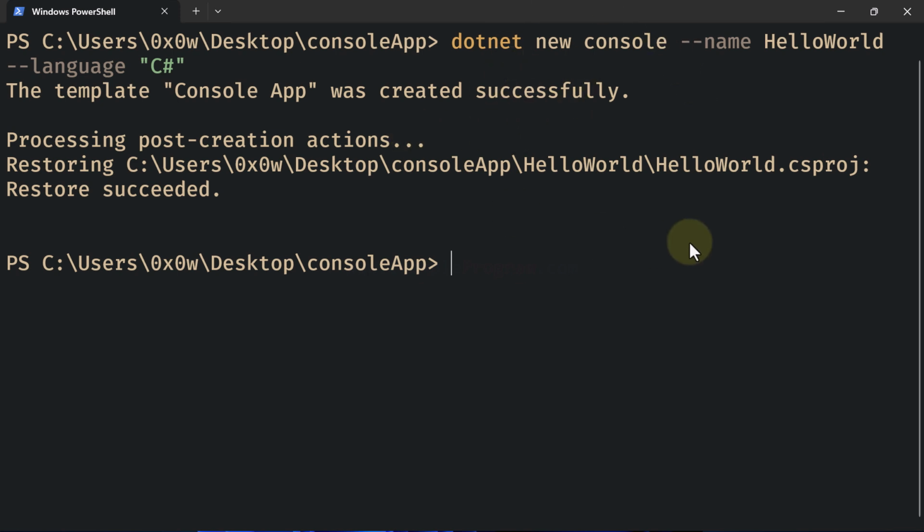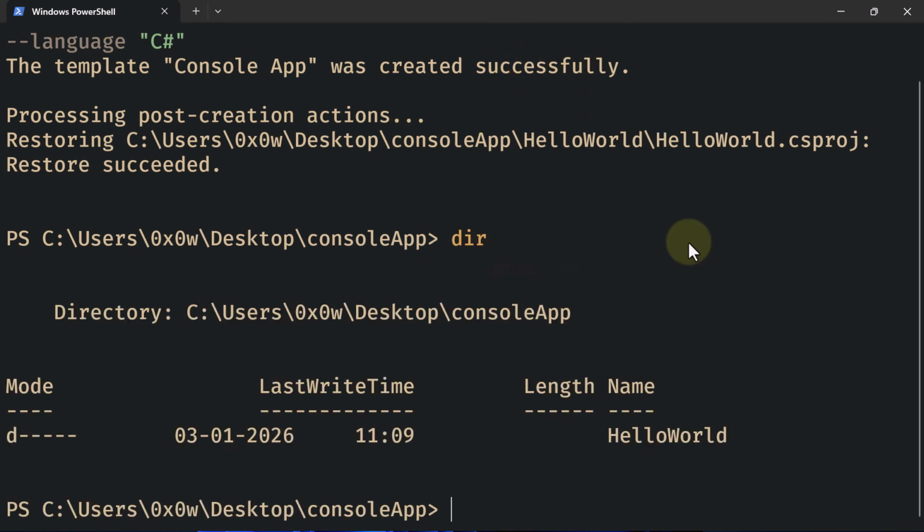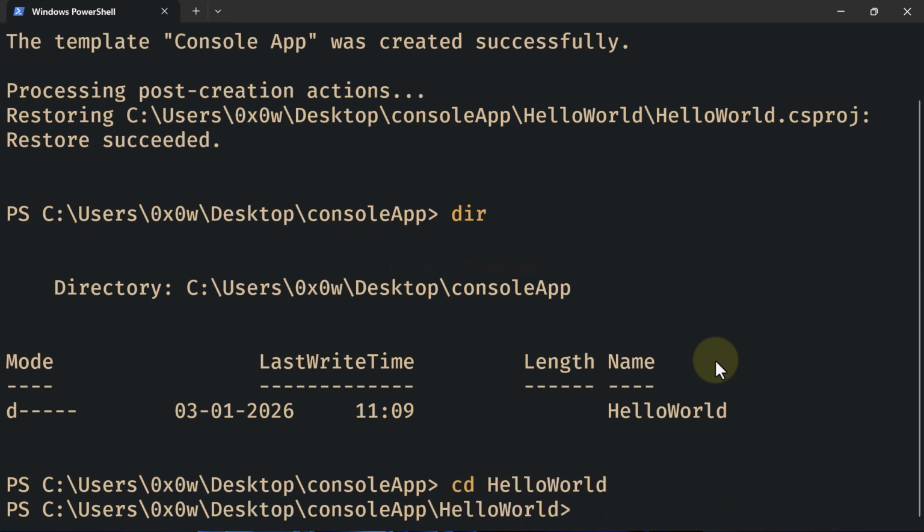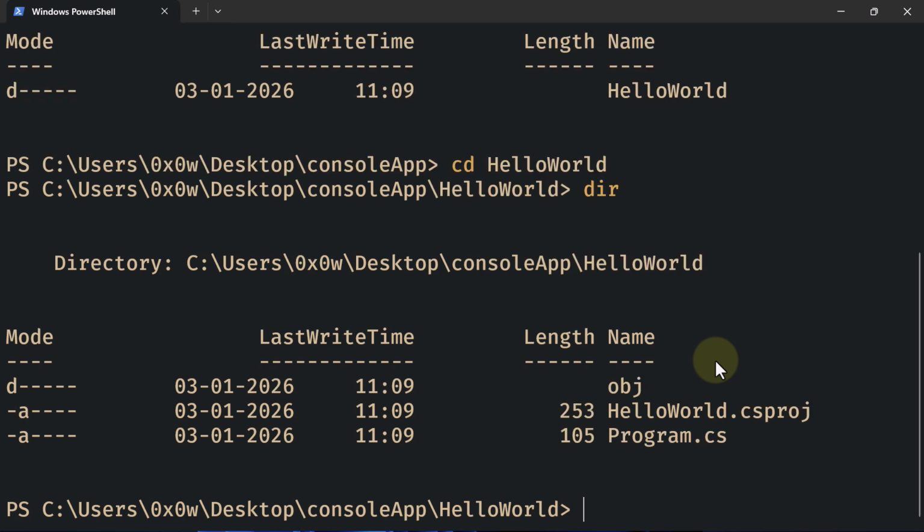Now if I use dir in this folder, then we can see the hello world folder that is created, which contains the project files. So let us cd into this hello world. And now let us use dir, and we can see the project files like the Program.cs, the HelloWorld.csproj file, and then a folder called obj. Here we are mainly interested in this Program.cs.